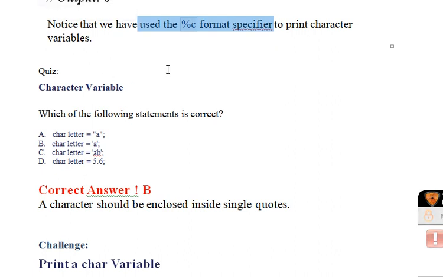Next question: which of the statements is correct for a character variable? Character letter with double quotation is wrong. Character letter equals single quotation is correct because it uses only single character data. So the answer will be B. If we see C, two characters are there. They are not single, they are two characters, A and B, so it is wrong.